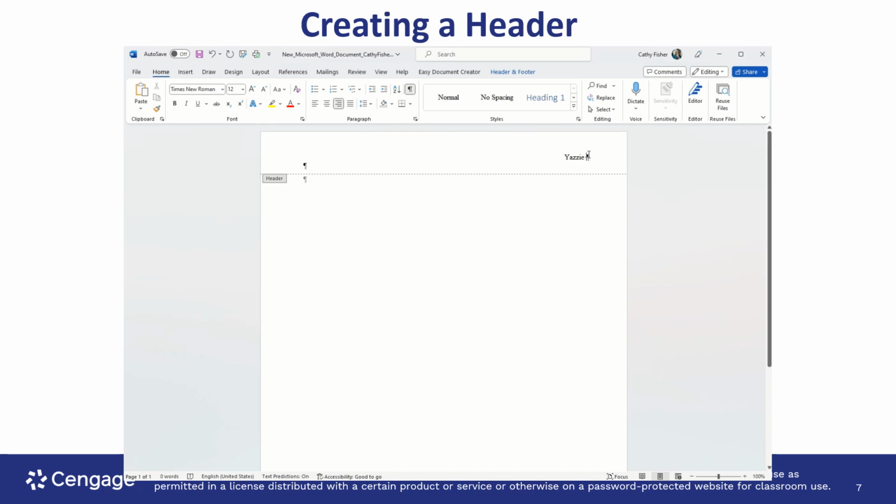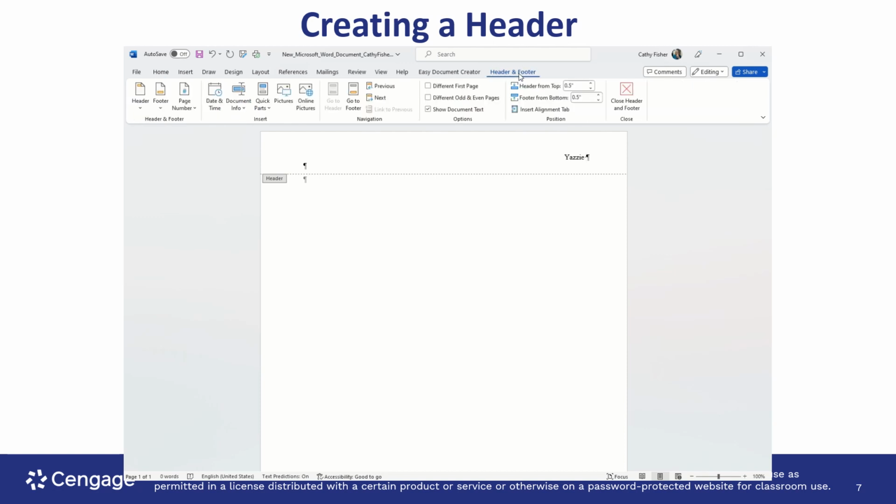And the other thing I want to do is put a page number right there. So I'm going to go back to my header and footer. So you'll notice that because I'm in my header, it's blue up here. I have a tab up here that's blue. I'm going to take that. I'll click back into my header and footer, and I'm going to go all the way over to page numbers.